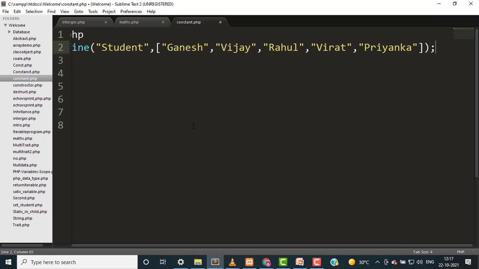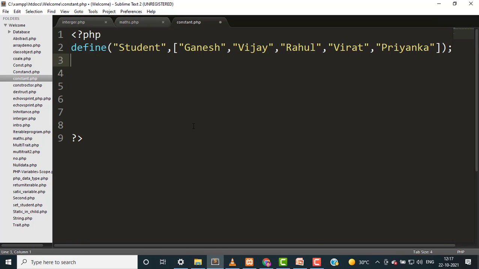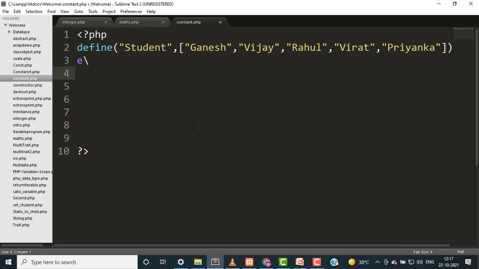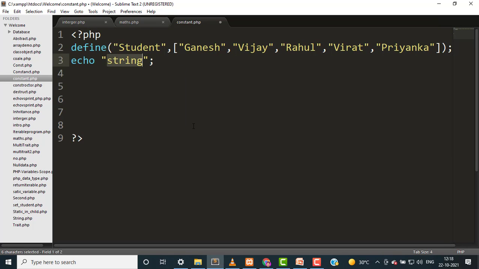This student array is a constant. So we define this student array as a constant. We can access this student constant throughout our script because we declared it here as a constant. With the help of the define method, we declared it. Then echo. I just put it here and write.